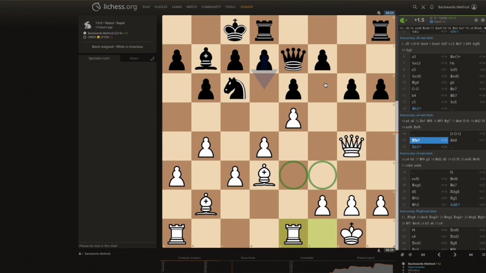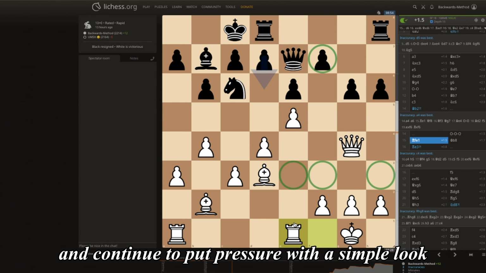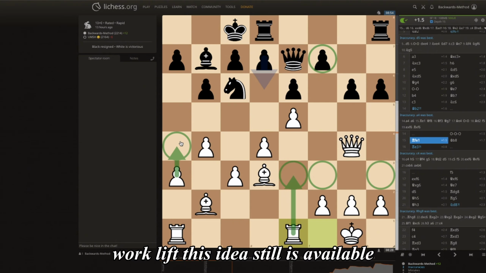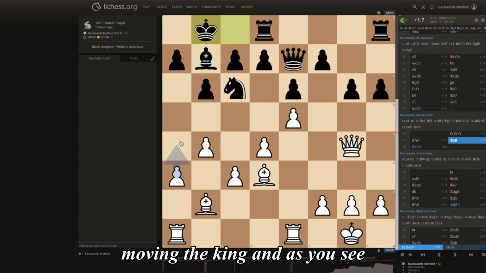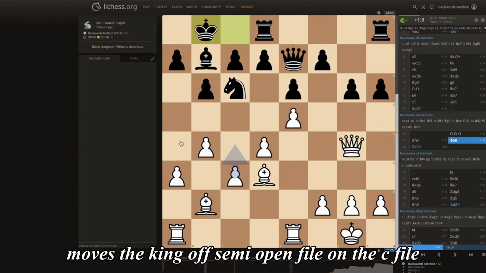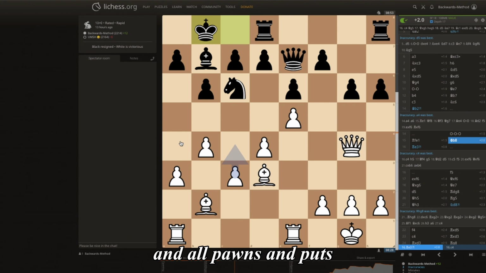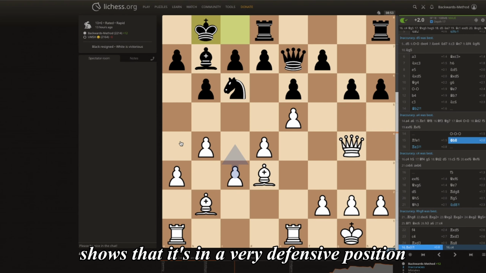Here, potentially, to continue to punish black's weaknesses and continue to put pressure with a simple rook lift. This idea is still always available. Moving the king, and as you see, black's move 15 moves the king off a semi-open file on the c file and moves to defend the bishop and the knight and all pawns, and shows that it's in a very defensive position.